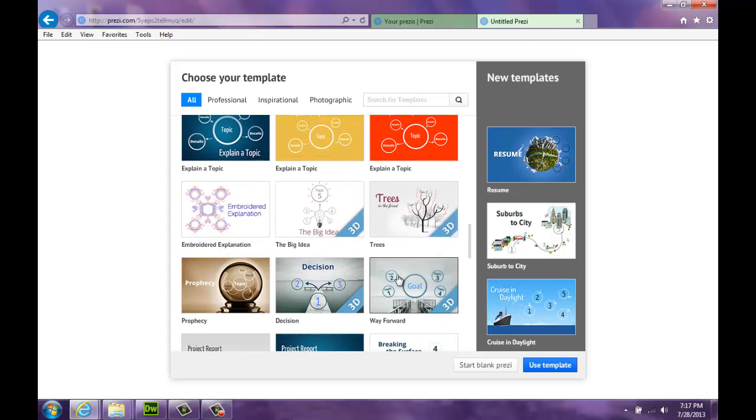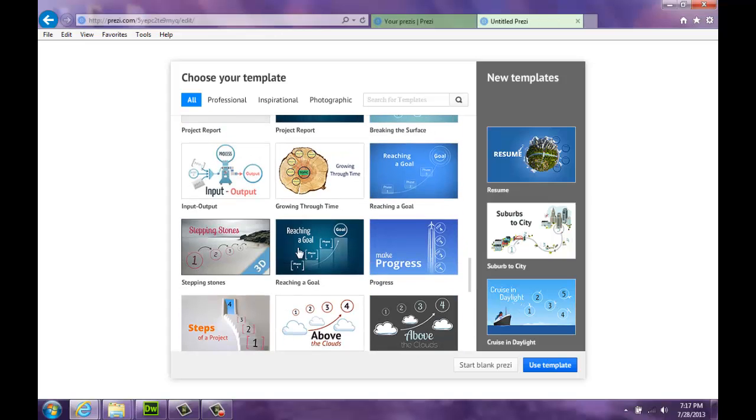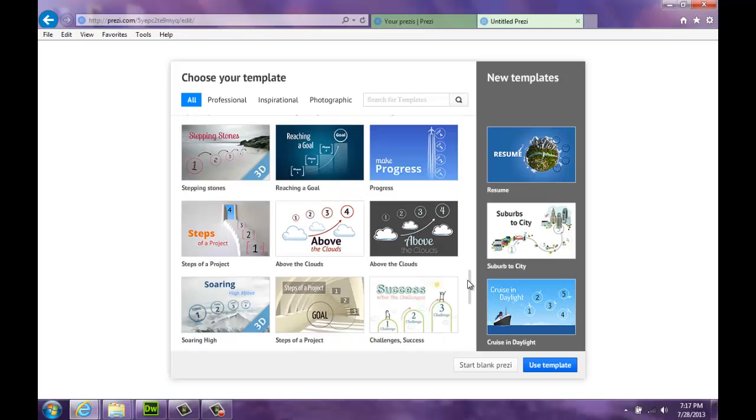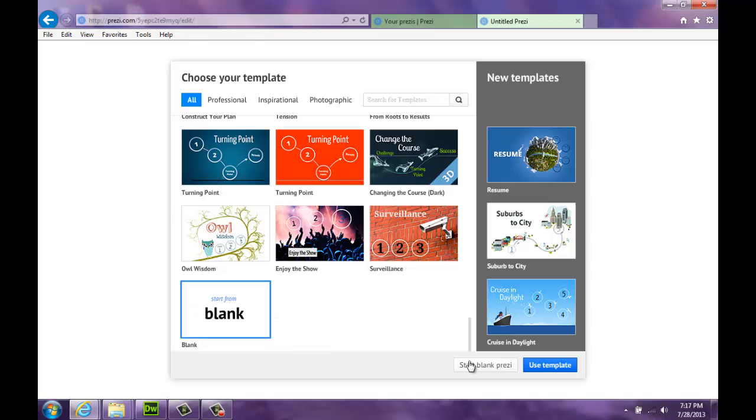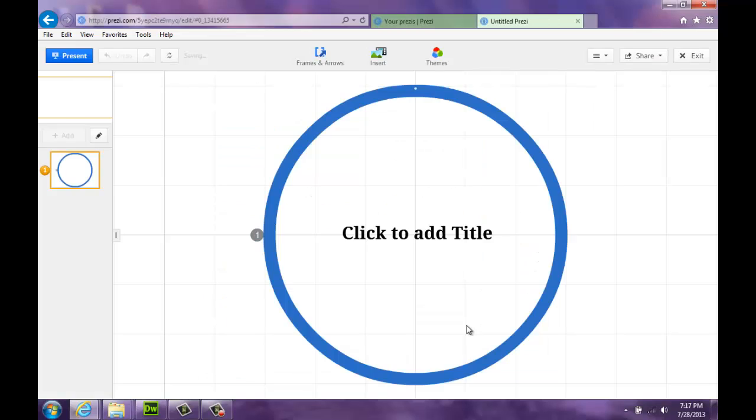So you have prophecy, you have decision, you have stepping stones, but just be aware that if you want to use one of these background templates, it actually comes with all the little circles and the dots and the items that are on here, so it's up to you. I'm going to go down to blank and click on Start Blank Prezi, and it should load up the blank presentation.